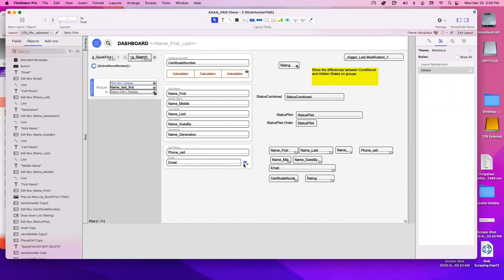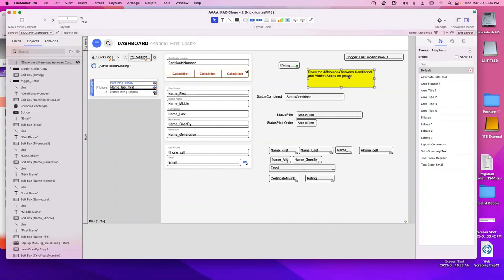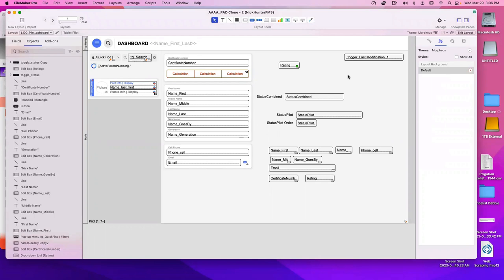And I wanted to show you something that I have a note about: show the differences between conditional and hidden state on groups. Sometimes it could be crazy to do a conditional versus hidden with another color.